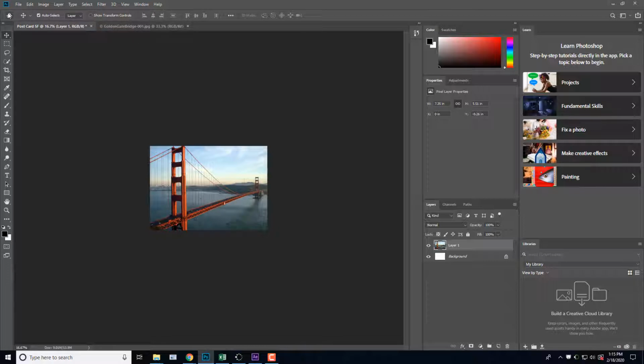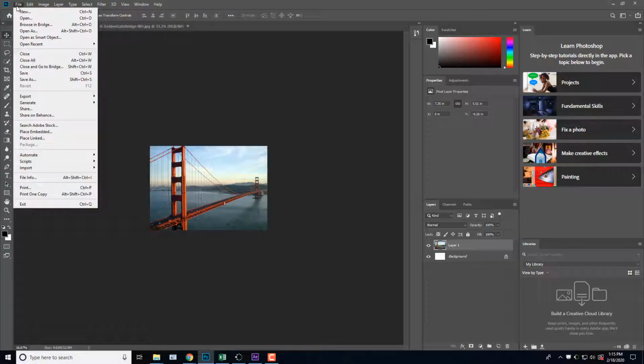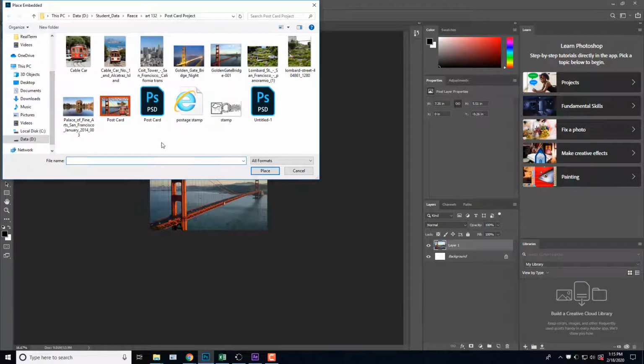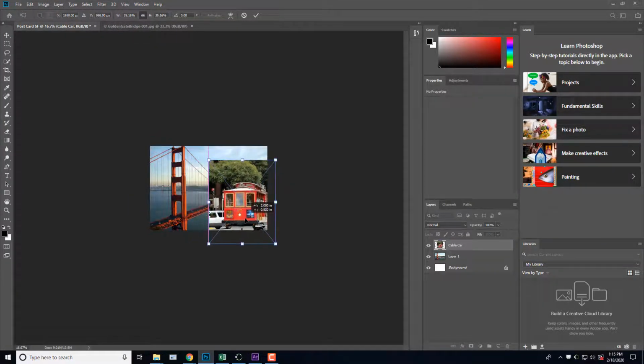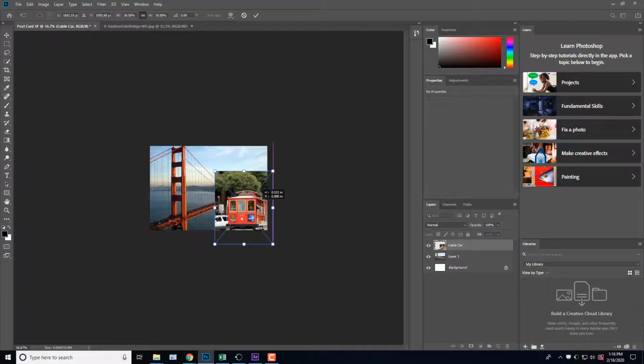So I'll bring in another photo. I'm going to bring in the cable car. So I go to File. This time I'm going to do Place Embedded. And I'm going to grab my cable car right here. I'm going to place my cable car maybe right there, under Photos. And that size seems okay to me. And I'm just going to hit check.